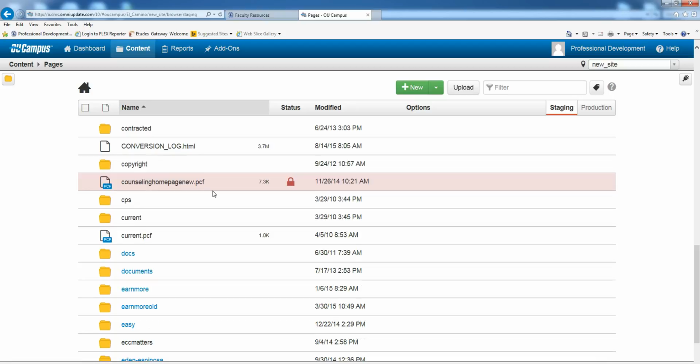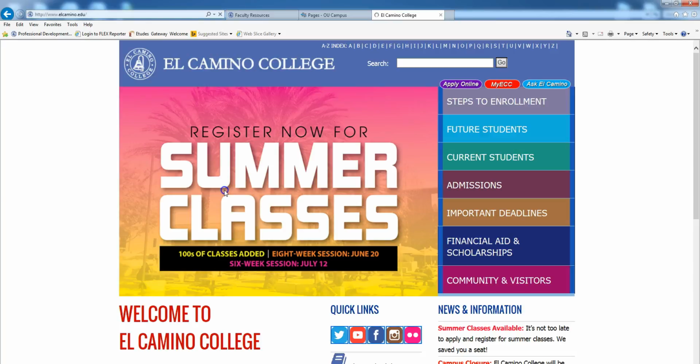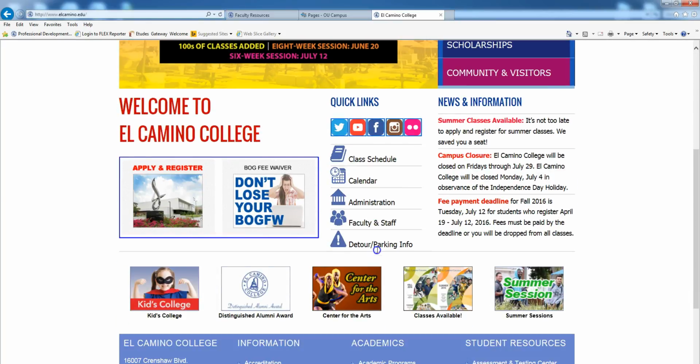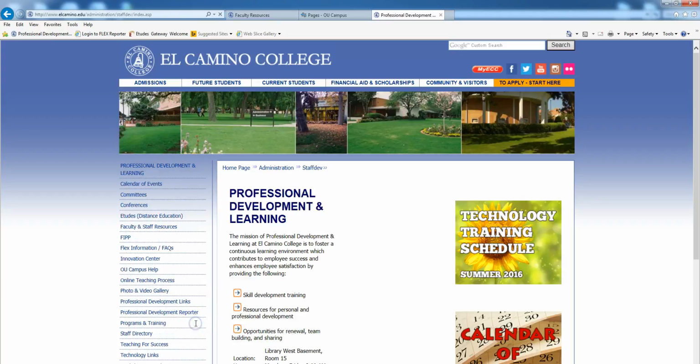And the easiest way to do that, I've found, is to open up a separate tab and go directly to the page you need on the website. Let's say I need to edit the calendar page for professional development and learning. So I'll go to the El Camino website, then I'll go to faculty and staff, then I'll click on Professional Development and Learning, and then I click on Calendar.